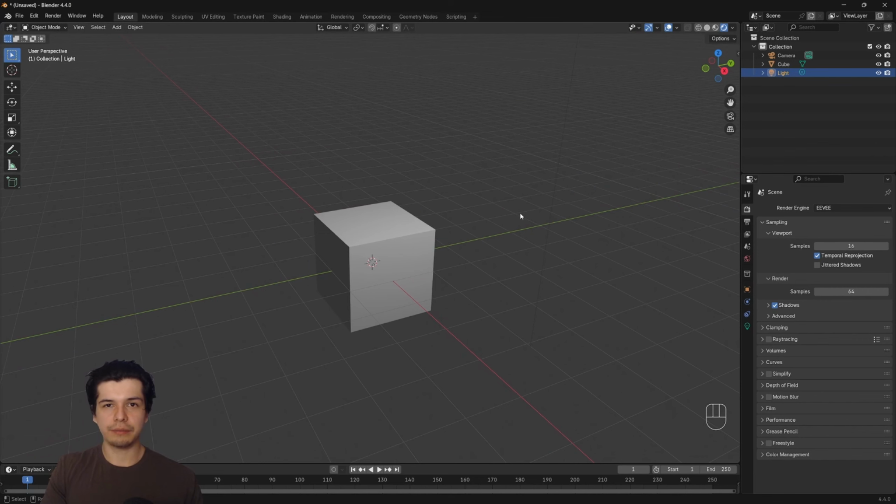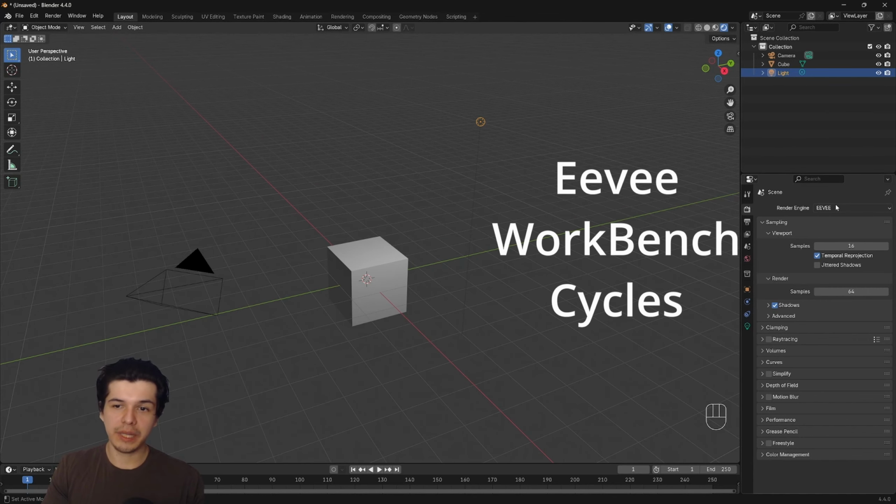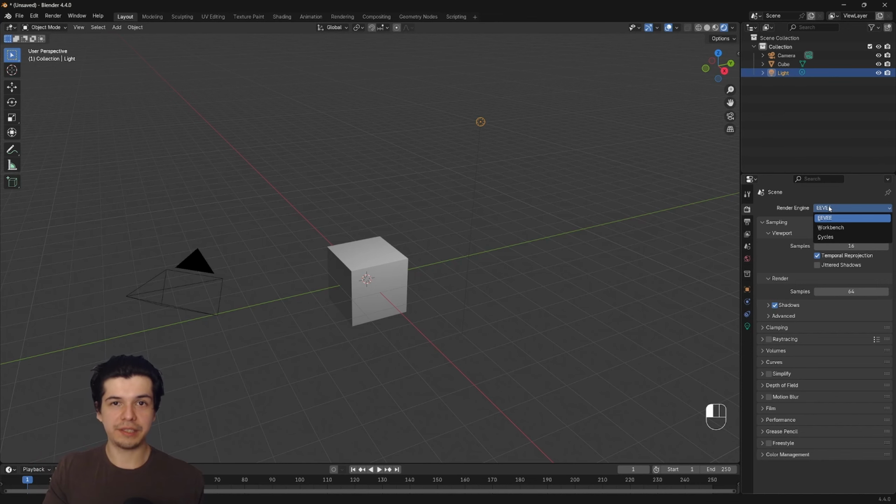So this is already with shadows and colors. You have different render engines you can use. Blender comes with Eevee and Cycles. The workbench is for previewing models. We will be using Cycles. Don't press it right now.